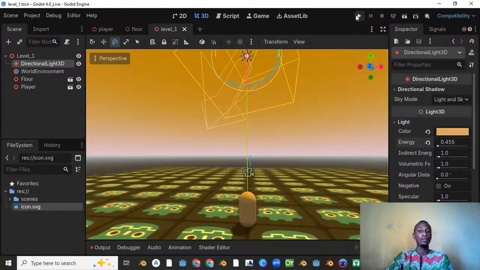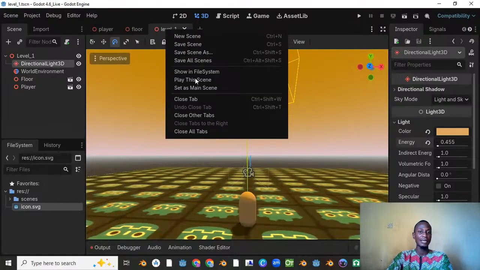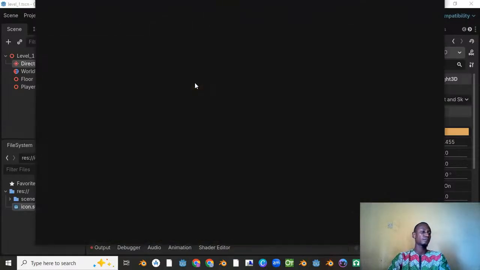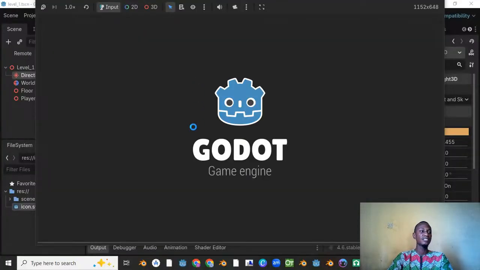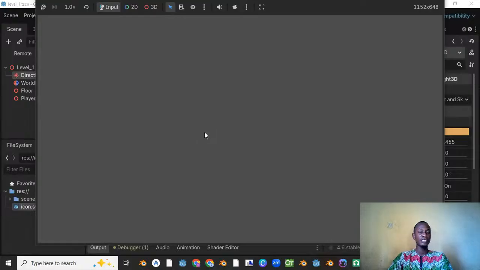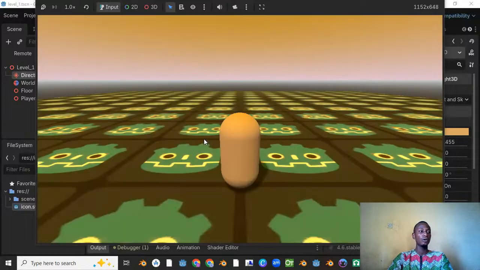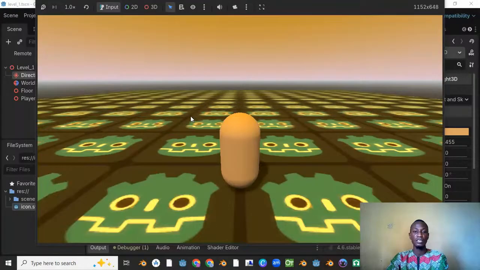If you want to play the game, you can click here to run the project, or you can just right click here and say play this scene. Once you play the scene, it's going to enable you to see what this game is going to look like when you're done working on it. Depending on how fast your system is, it's going to play the game very fast or slow. This might be a bit slow here, so don't worry about it.